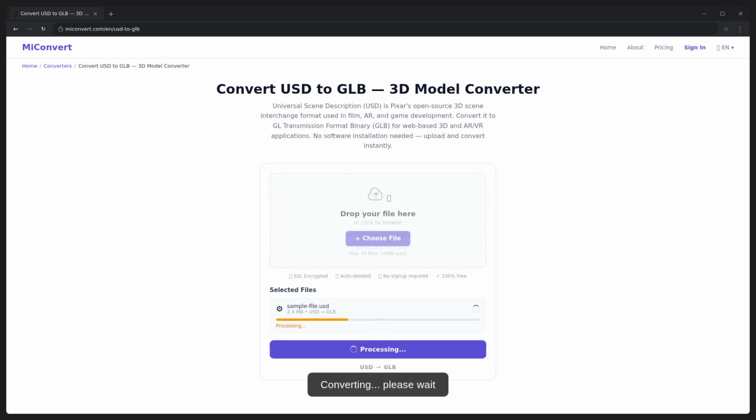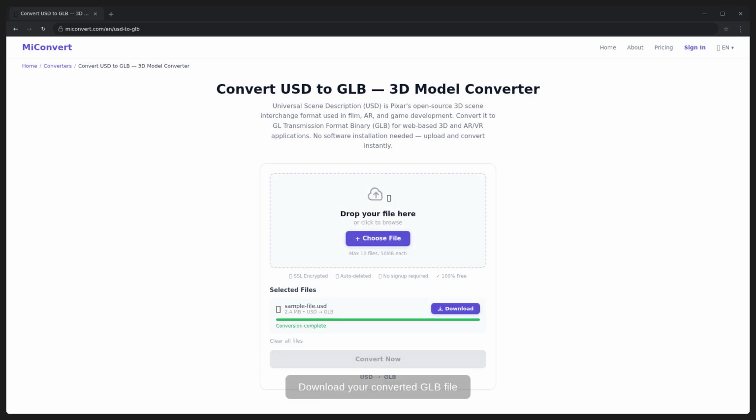The conversion is in progress. You can see the progress bar moving. This usually takes just a few seconds. Done. Your file has been converted successfully. Click Download to save the GLB file to your computer.